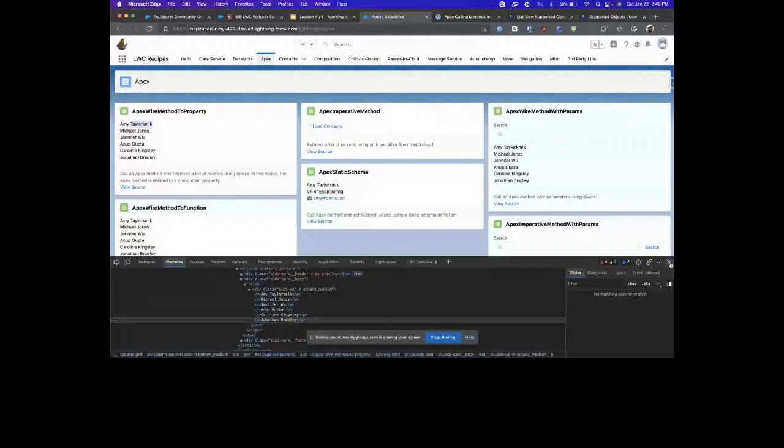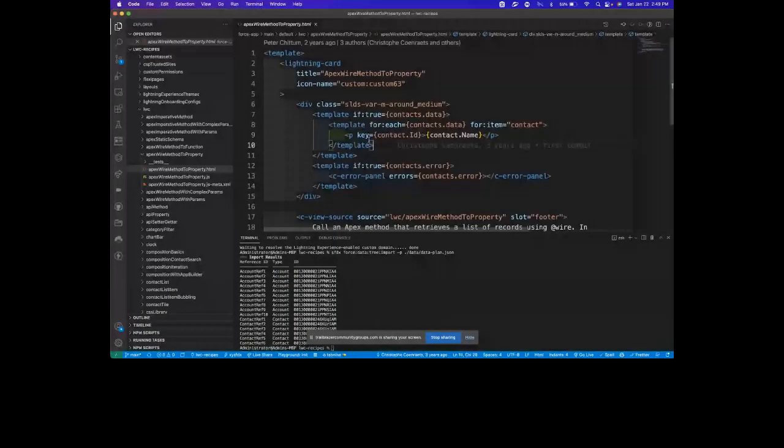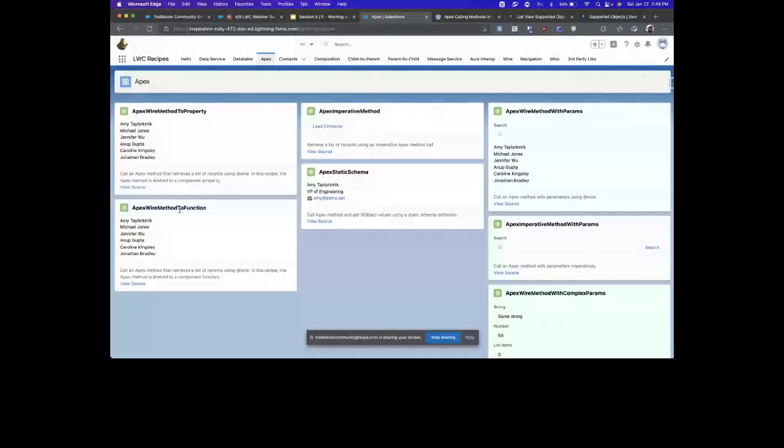And you may be wondering what this key attribute is for. This is actually the key for the ID for the whole item that we are doing, and that is better if you're using more JavaScript methods. So this is how this property works. Now let us see how this function method works.